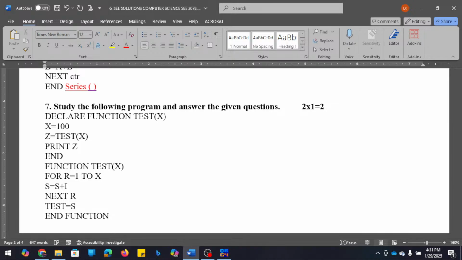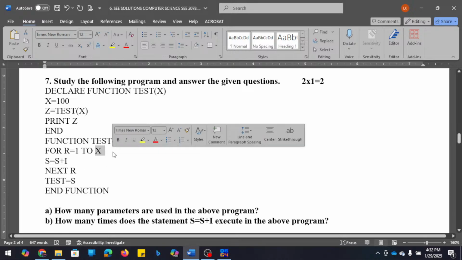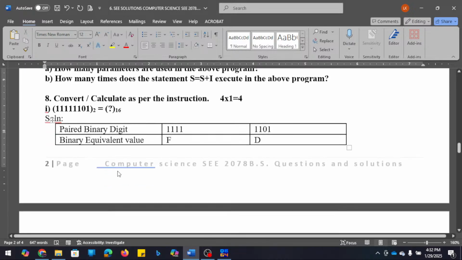Next is here, analytical program. Study the following program and answer the given questions. How many parameters are used in our program? Only one parameter is there. And how many times does the statement s equals s plus i execute in our program? Since the value of x is 100, it will execute 100 times. That's all.